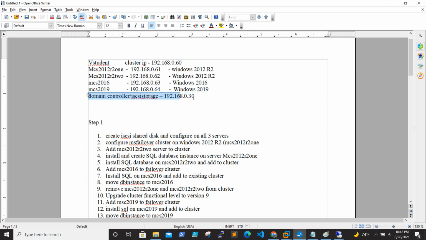We are using a domain controller, which is 192.168.0.30, and to reduce machine utilization, I'm using the same domain controller as the iSCSI target server. Actually, we need to add an additional disk to the domain controller, which will be added to the iSCSI target server pool, and that will be provisioned to all these servers so that it is shared between all.